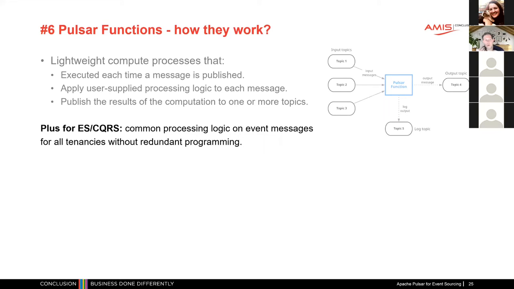So the plus for event sourcing and CQRS is that this common logic that we have on event messages, we can use for all tenancies, multiple topics, multiple clusters, maybe in geo-replication and all those things, without redundant programming. Maybe compare the schema validation with smart contract rules, and Pulsar functions with smart contract logic. And there's a reason why I say that.